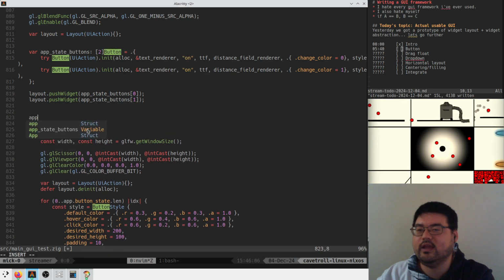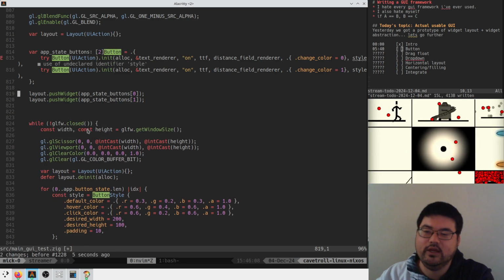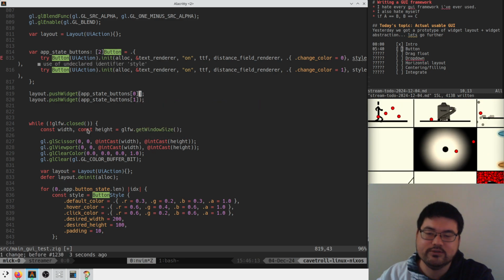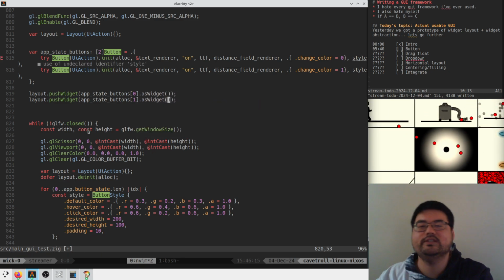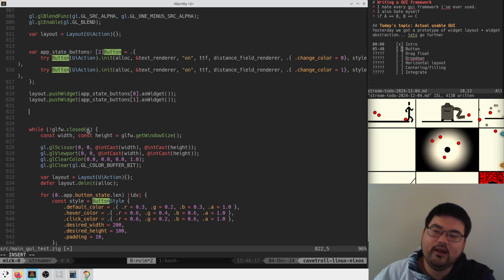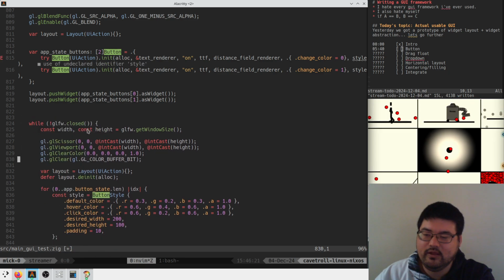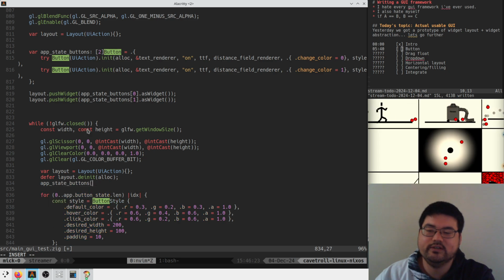And then we could be like apps. I guess we would probably need to do something like into widget, or as widget, right? Something like this. And then we would do something along the lines of, in the main loop, app state buttons here.